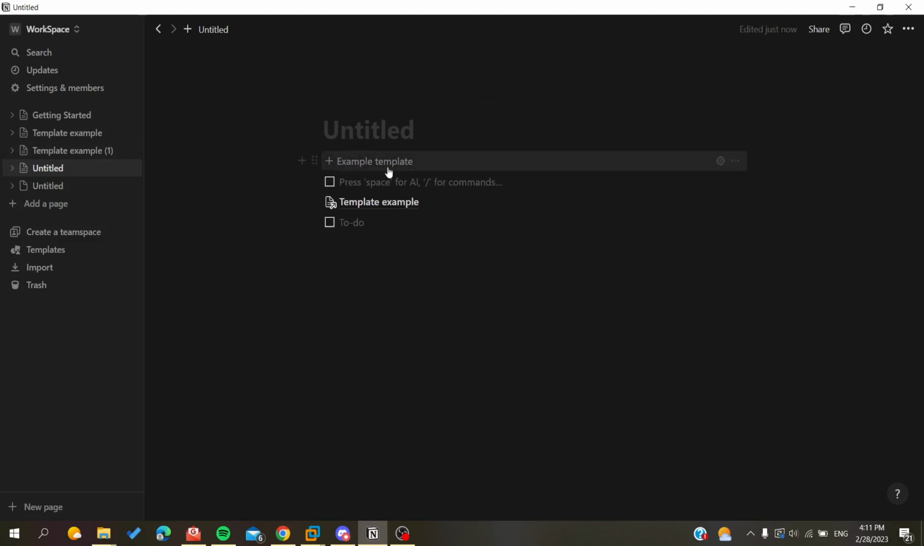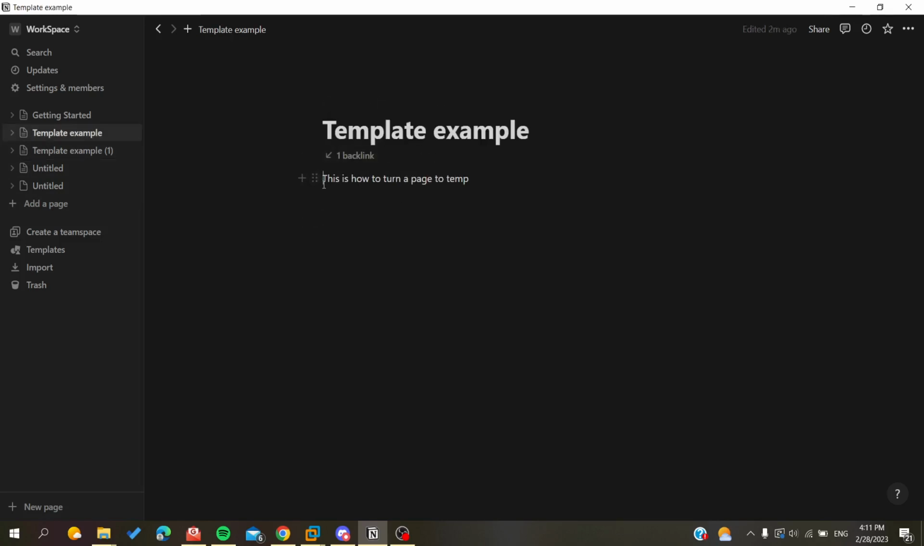So whenever I'm clicking on my template button, I will be linked to this is how to turn page to template. And now we have created a template page, or we turned the page to a template in Notion.